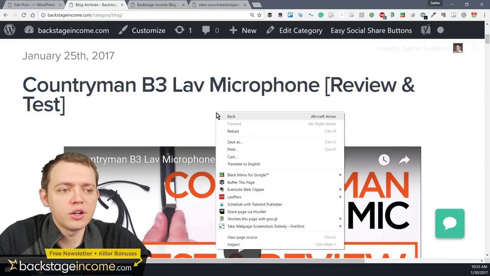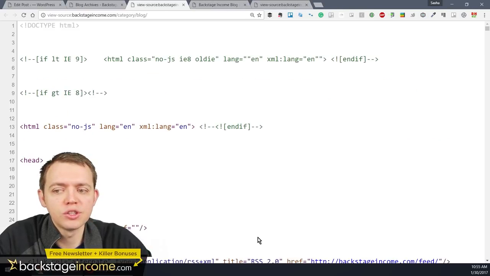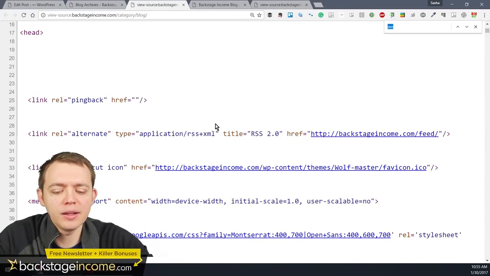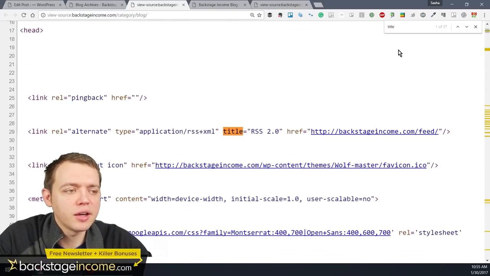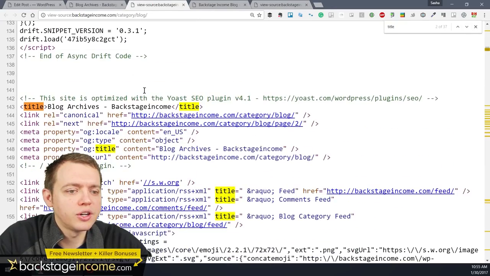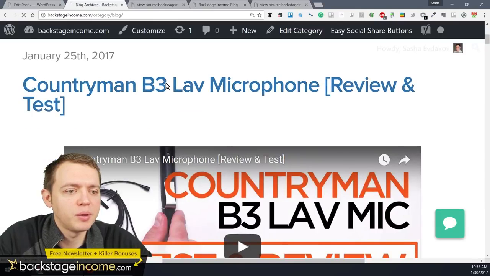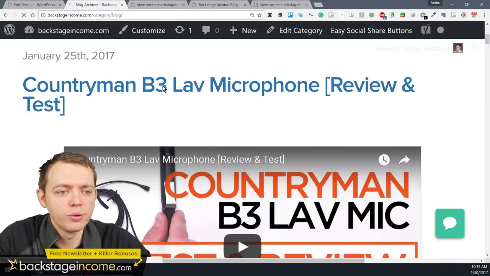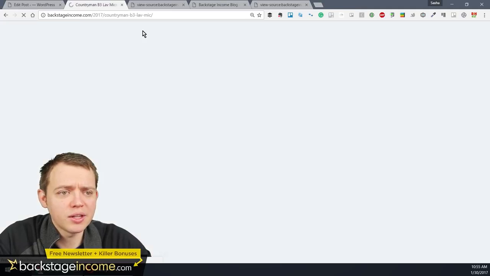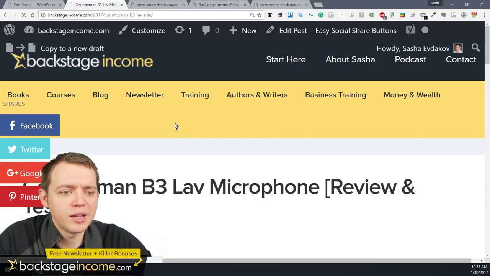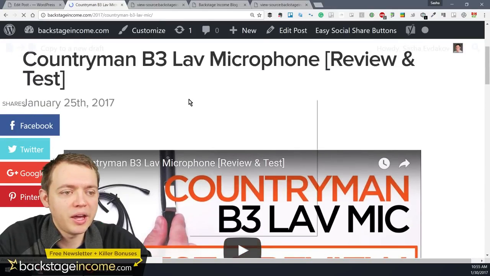So if I go into the Countryman Lav and view the source, and then let me just find the title. Okay, so let's just go to it, and there it is. You can see this is the blog archives. Maybe I was not on the right one. Let's click through it and go to the page directly. So here it is, the Countryman B3 Lav. Okay, so this is the actual page post.